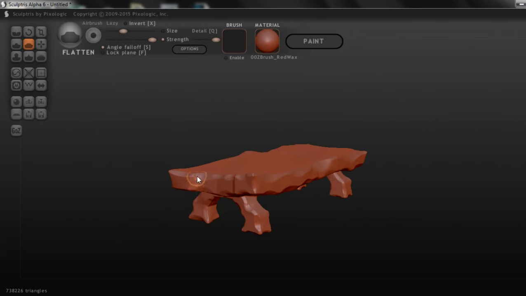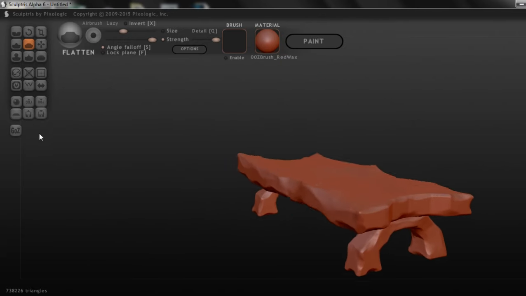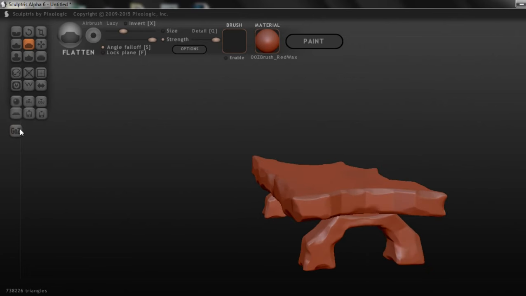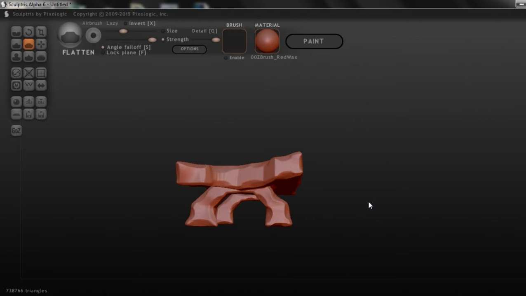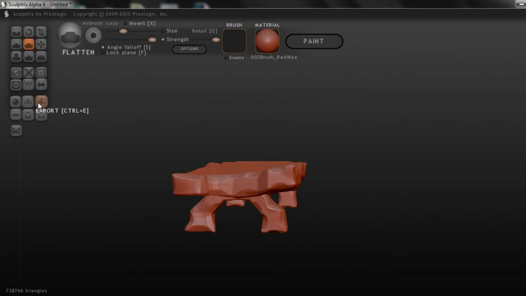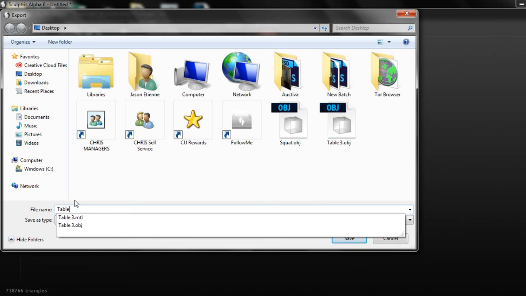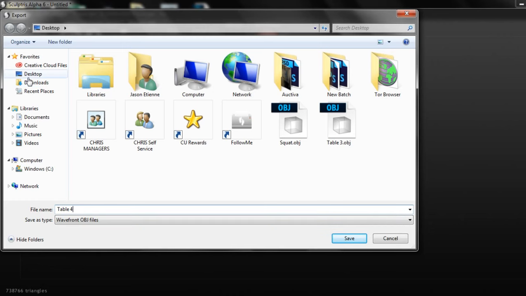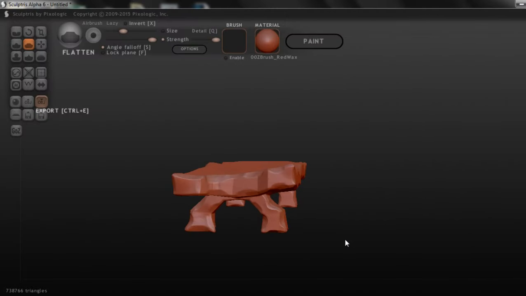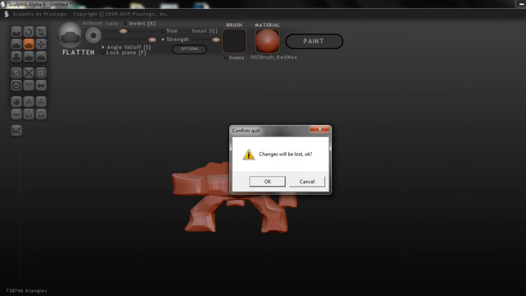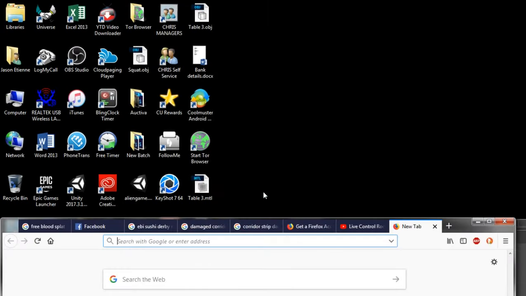But let's say we're happy with this. It's all looking good. Of course, there are little bits which probably need a bit of work, but I'm not going to get too fussed about that. Let's say it's all good to go. Basically, we're just going to export. I'm going to export it as an OBJ and call it table 4. Put it on my desktop. Then I'm going to close this down. I don't need to save it.